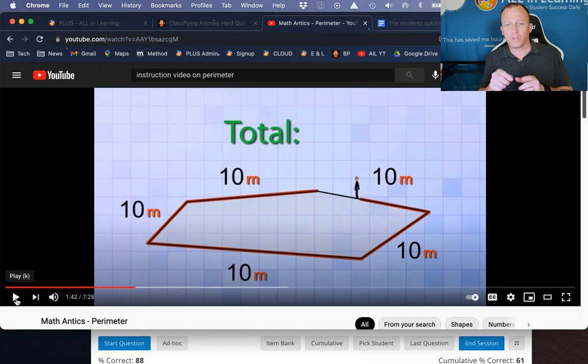All right, so at this point, what I can do is pose a question to the class. So is the perimeter for this polygon A 40, B 50, or C 100? I just click Start Question, and the students respond and answer the question right away. So we're using a video in this example. Everybody answered the question, and we're going to get the feedback from all of the students.